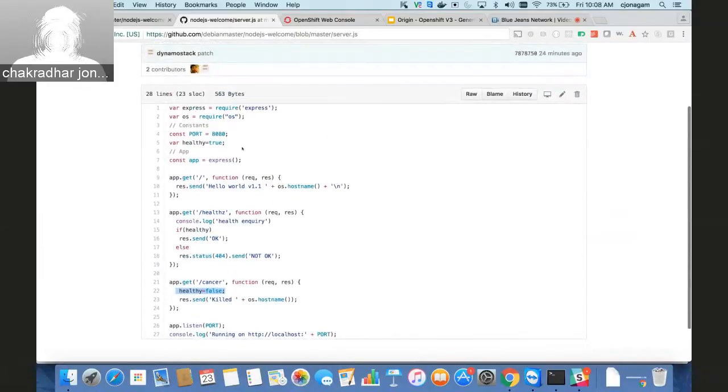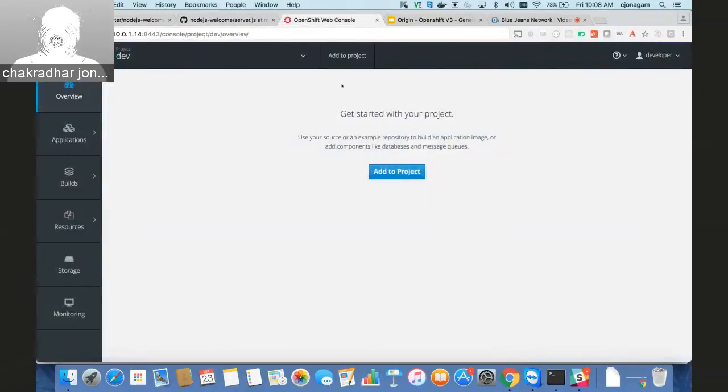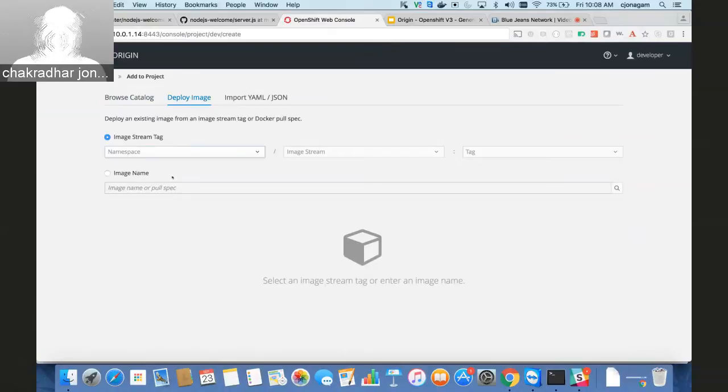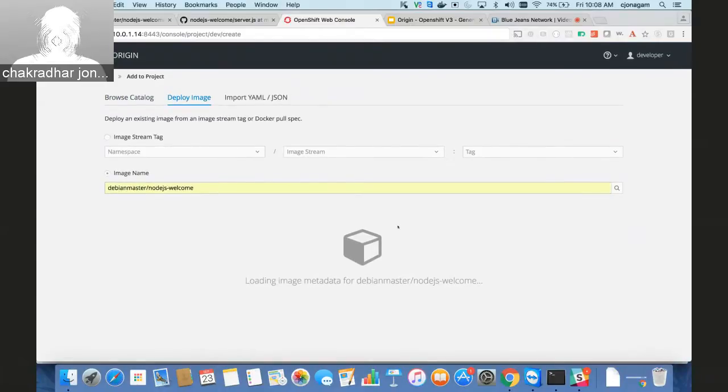What I'm going to do is deploy this Docker image inside OpenShift, okay? So for that, I go into my namespace, click on add to project, and then click on deploy image. Click on image here and then choose the image name that I have on Docker Hub. Pointing it to a different internal Docker registry is totally acceptable, but for now it's pointing to Docker Hub. When I hit search, it fetches that image metadata and shows me what is inside.